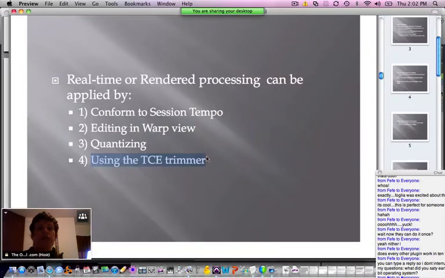Back to where we were here. So that's using the TCE trimmer tool. You can use it with or without Elastic Audio on the track. Without Elastic Audio on the track, it prints a new region in your regions list, or prints a new audio file on your hard drive. With Elastic Time on the track, it's done in real time, or it's going to render a rendered file in your rendered files folder.